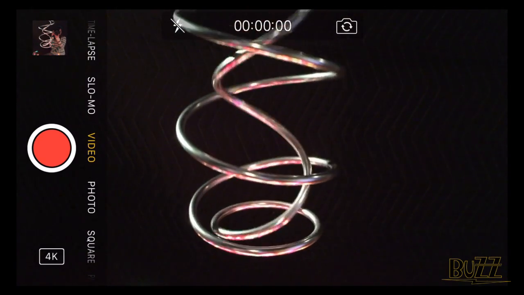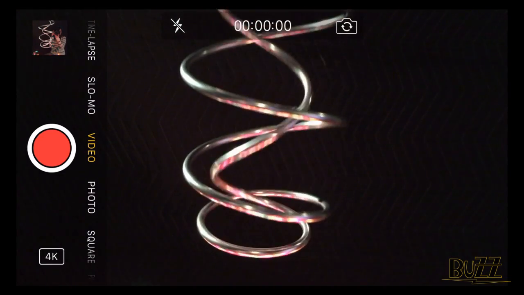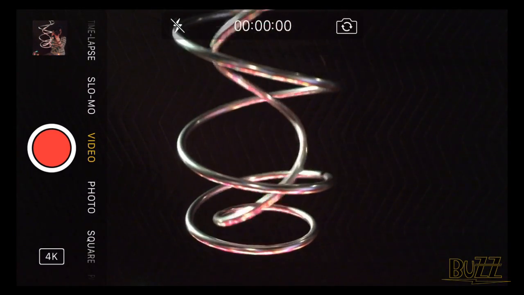And notice in the lower left corner is a box with 4K. This is the reminder that you're not shooting 1080 video, you're shooting 4K video. The rest of the operation of shooting video on the cell phone is the same as it's always been. It's just now we're recording at a higher resolution.